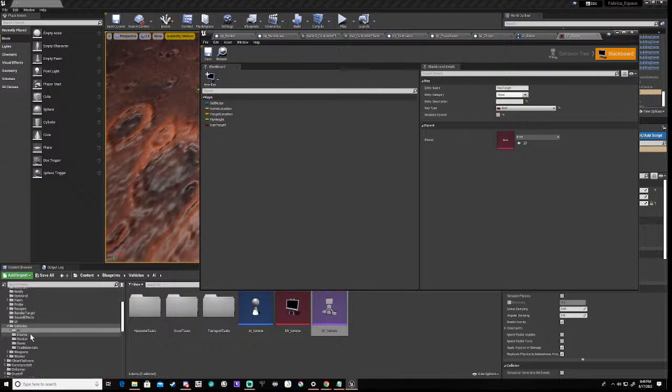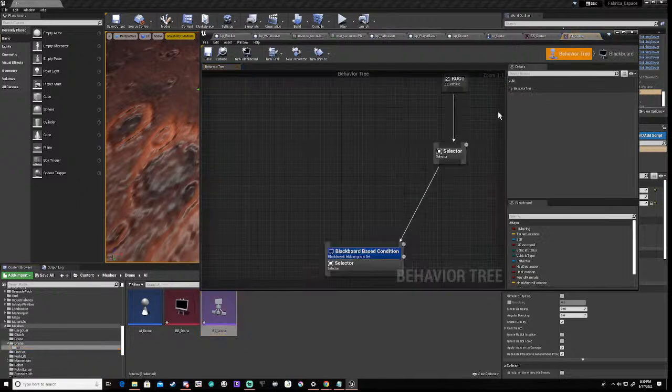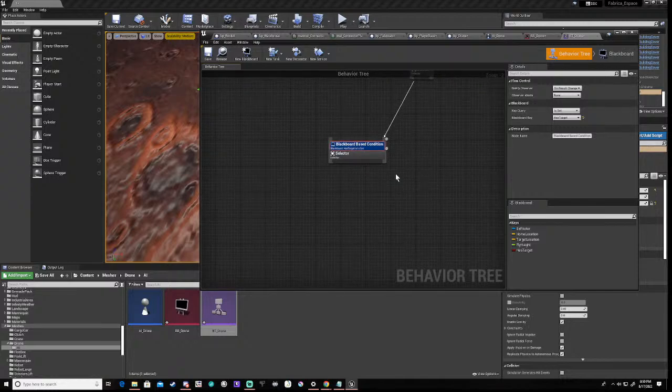Right, so we actually want to go back to our drone, wherever the hell it is. It was under meshes, wasn't it? Yeah, here it is. And it's actually drone. There we go. And this has target. Okay.